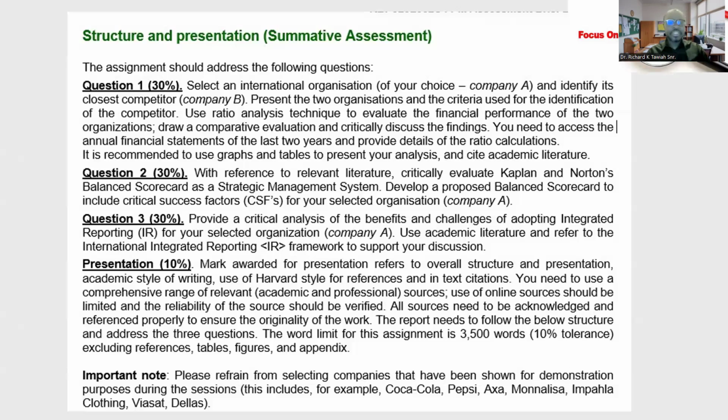The second part, we'll look at the Kaplan and Norton's balanced scorecard. This one you apply to your main company, not the competitor. So the competitor you choose is purely for financial ratio analysis in the first part. In the second part of your work and the third part of your work, you are only limiting it to your main company.